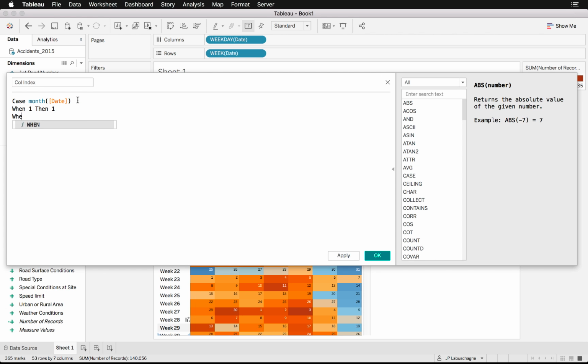Next, we will say for February, we'll do the same. When it's a 2, then we output a 2. And the same for March. When it's a 3, we output a 3. So that will make sure that we've got them in individual columns. Now we need to continue this pattern. I'll just copy and paste this. We need to continue this pattern for the rest of the months.